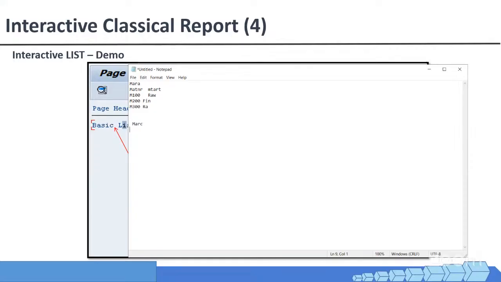MARC table: material number and plant. So material number 100, plant 1000. Material number 200, plant 3000.